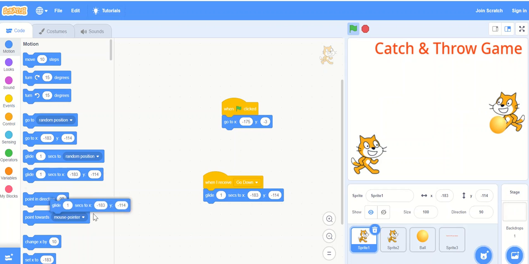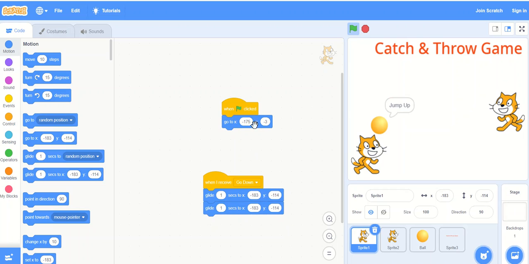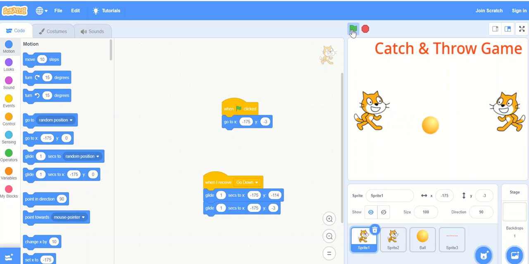So again we will use glide and then here this is the value -175, and here -175. The value can be changed, -3. Let's once again see what will happen. Then it says jump up, goes up, both are coming down, go down, then it is going down and then immediately it is coming back.